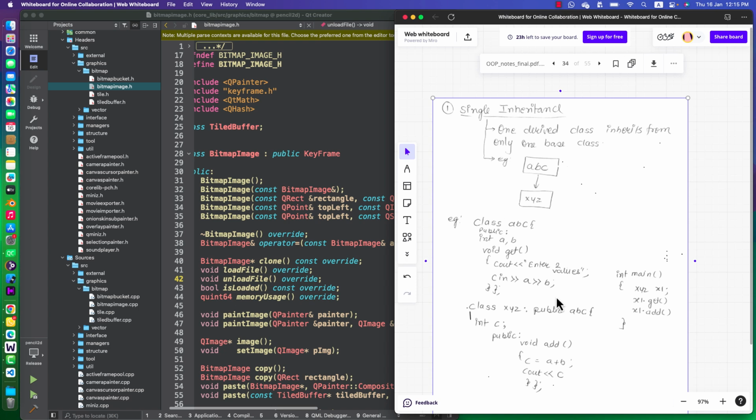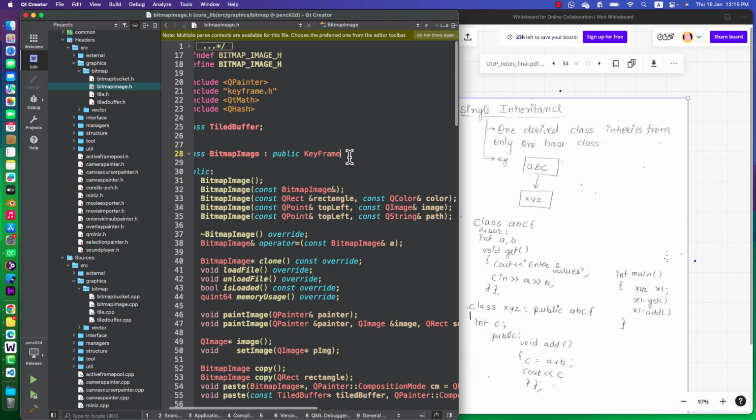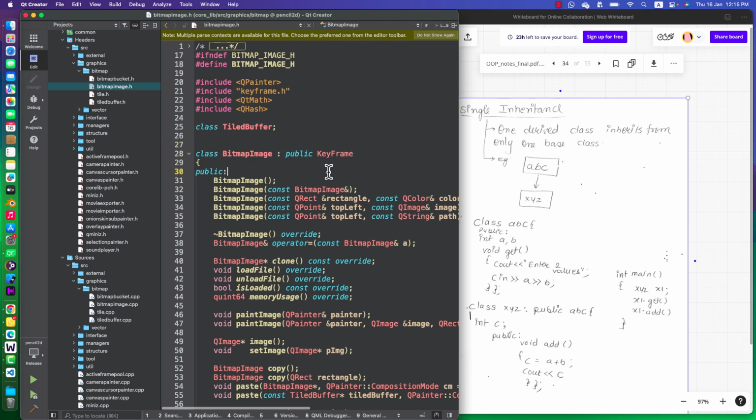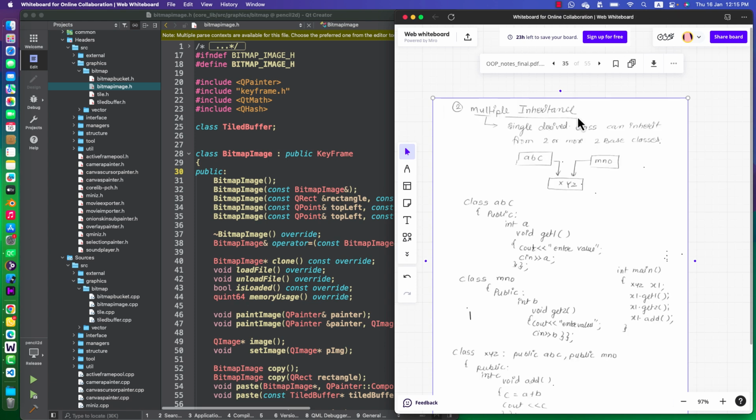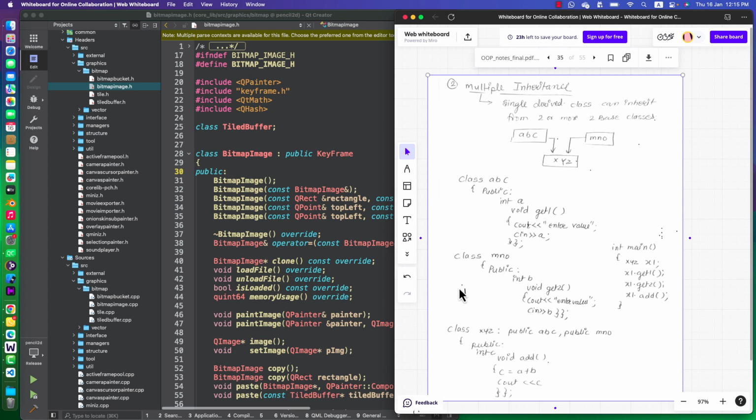This is called single inheritance. Multiple inheritance: if one class inherits from two classes, that is called multiple inheritance. And you can see the example or code snippet.